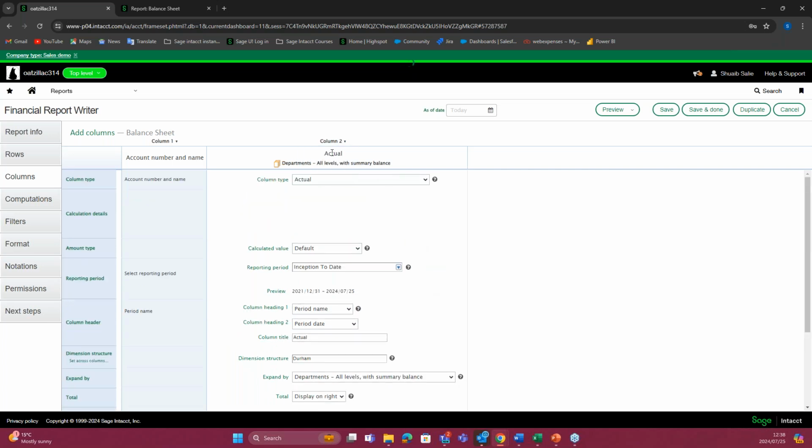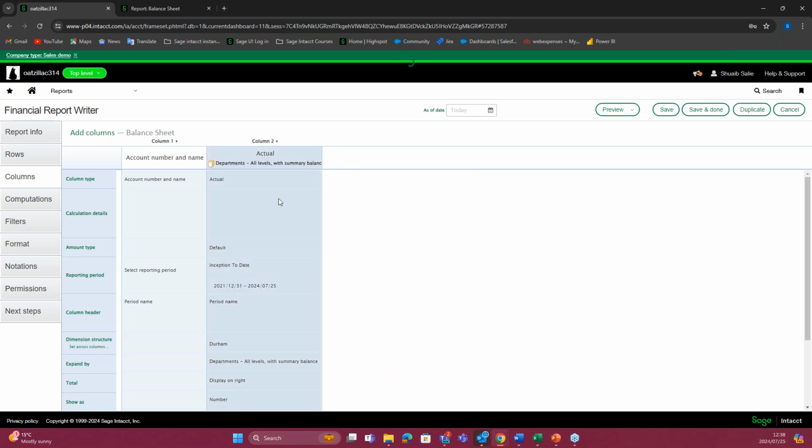So we can add another column to the right of this. That one was just for Durham.